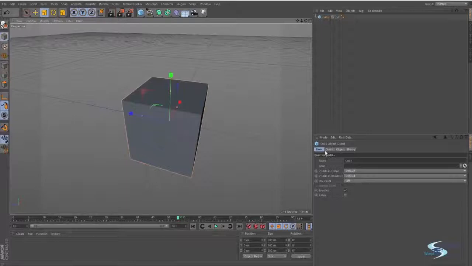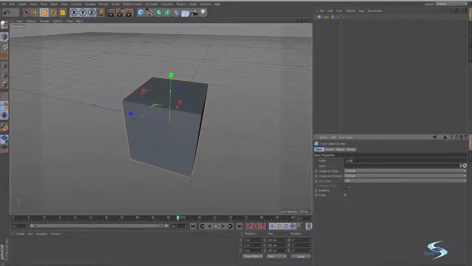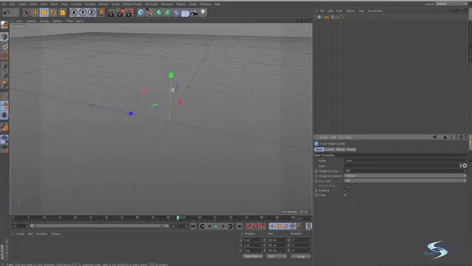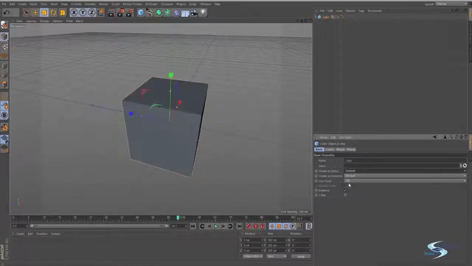Another way is going over here to the effects panel. We're first on the basics tab. Here we've got the name and then some layer. I'll not go into that right now. You can say if it's visible in the editor or not. If you set this to off, then you see it disappears because we are in the editor right now. Use color and so on doesn't really matter to us right now.